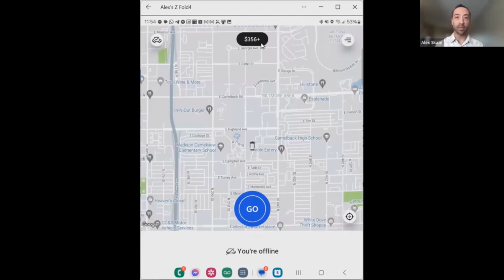Otherwise, you can see just up here, I have $356 worth of earnings. I was part of the beta team, so we did a lot of beta testing and stuff like that. So even though I'm in Phoenix and we're not open, it still does show earnings from the beta test.